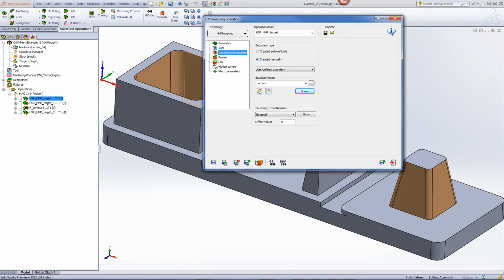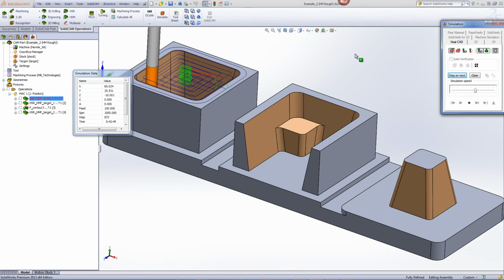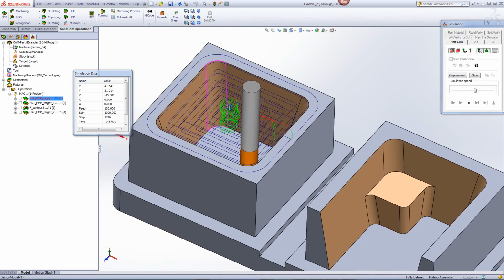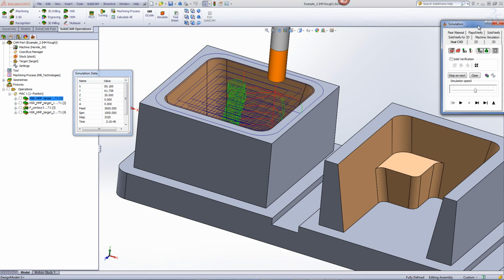Let's run our simulation, and I'll run this slowly. The tool is actually working only in that cavity area, going down in the cavity exactly in the middle, and working its way out from the middle, just like any pocket type of operation. It's a very simple operation, but a very efficient way of working.